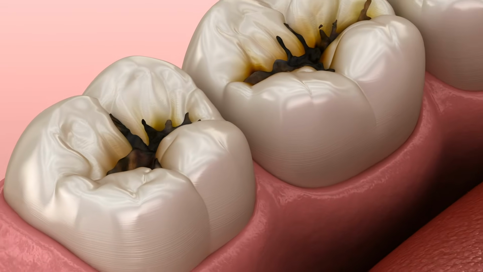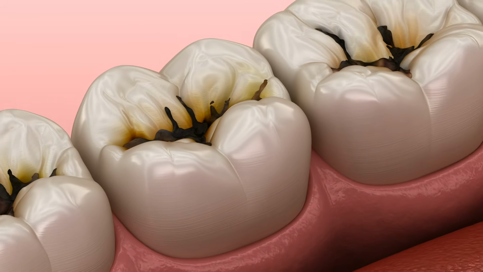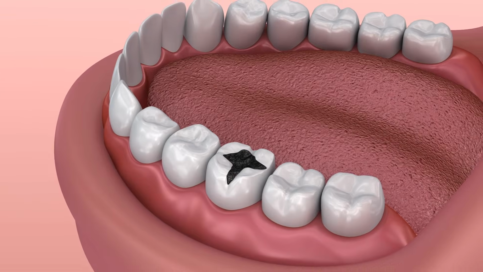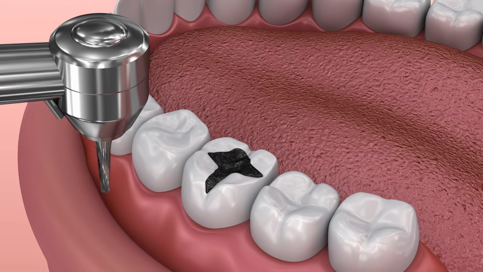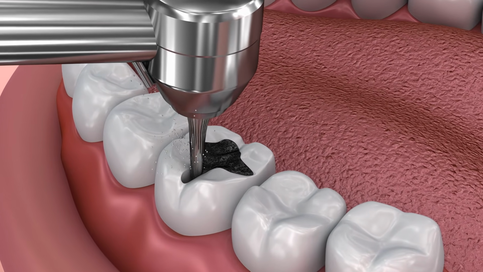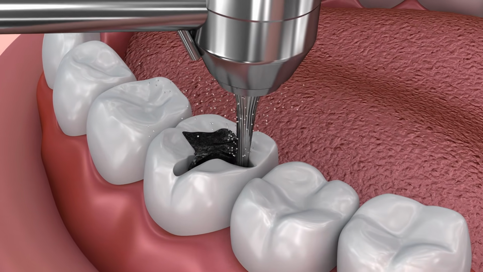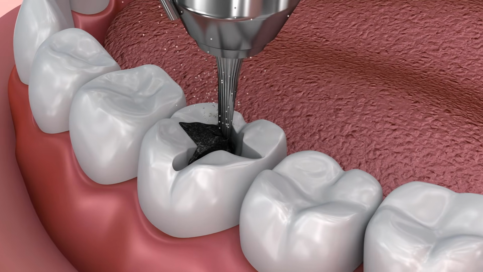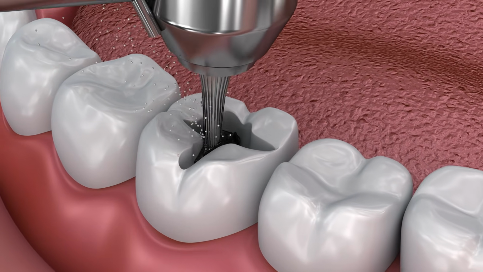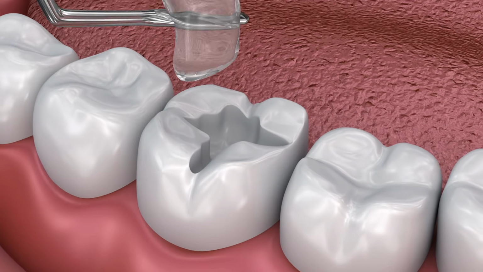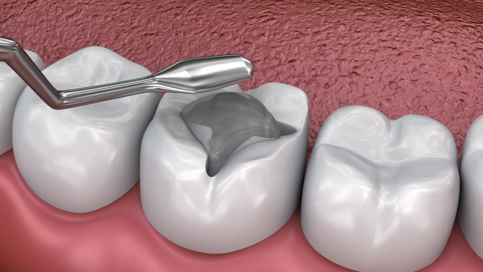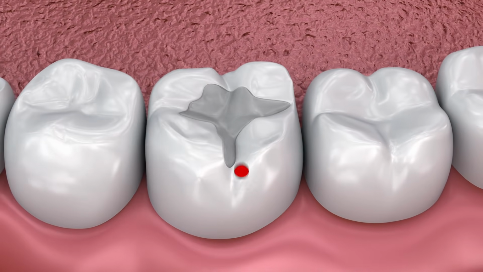In this tooth cavity filling animation, you will see cavity filling removal performed with extreme accuracy. Only infected tissue is removed while healthy tooth structure is preserved. This step is critical because incomplete decay removal allows bacteria to continue spreading beneath the filling.